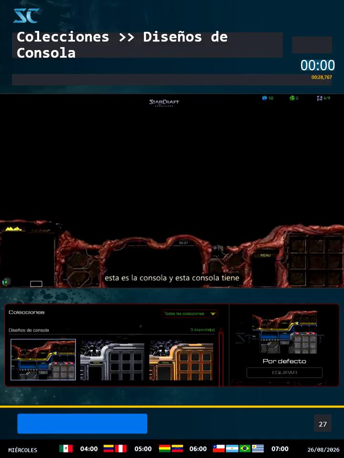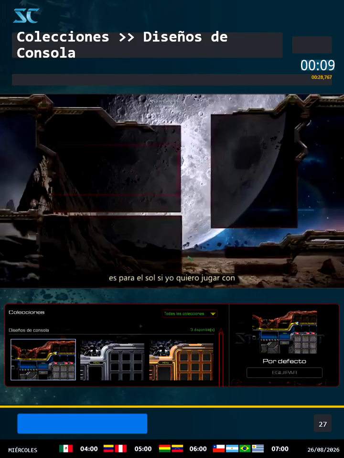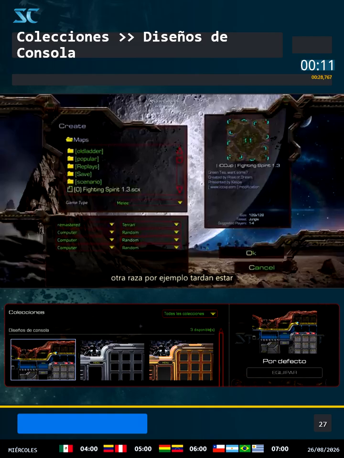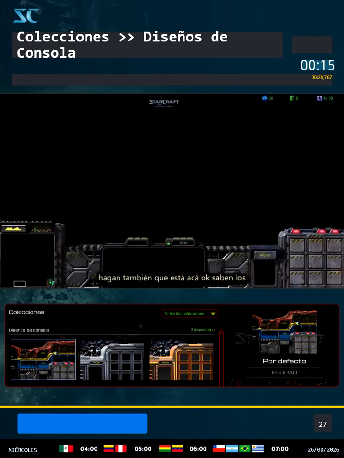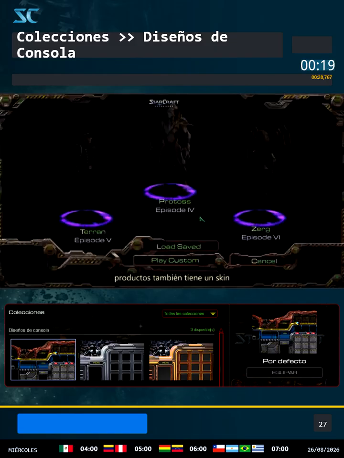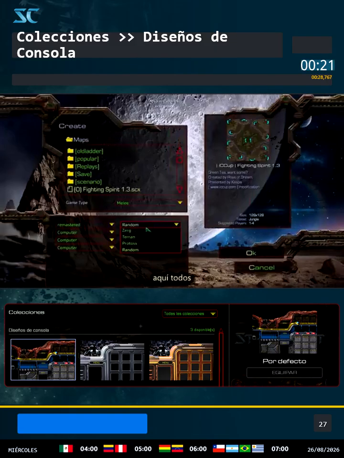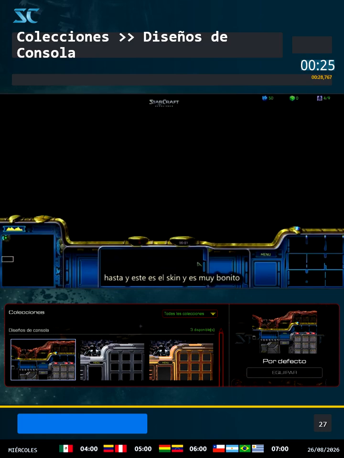Esta es la consola. Y esta consola tiene un skin, que es una máscara. Esta máscara es para los Zerg. Si yo quiero jugar con otra raza, por ejemplo Terran, StarCraft Remastered tiene un skin para los Terran también, que es este de acá. ¿Ok? Para los Protoss también tiene un skin. Vamos aquí, Protoss, y vamos a ver el skin. Ahí está. Y este es el skin que tiene. Muy, muy bonito.